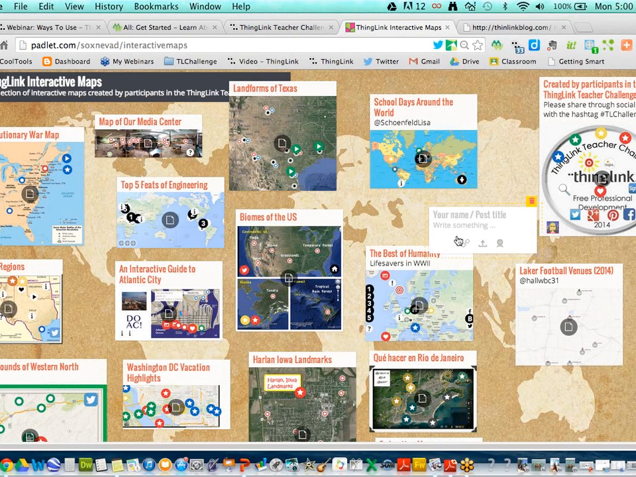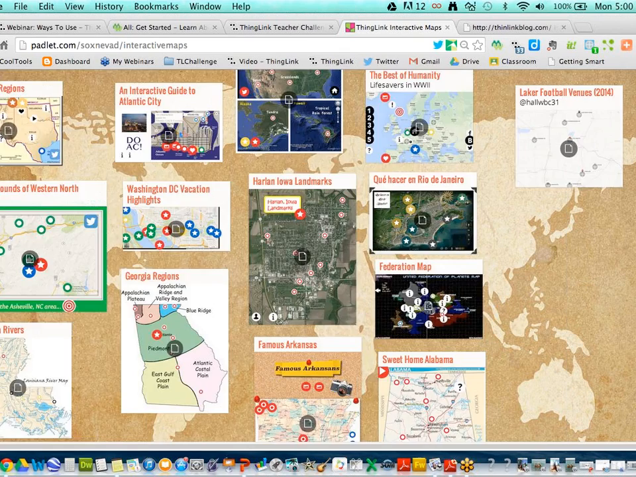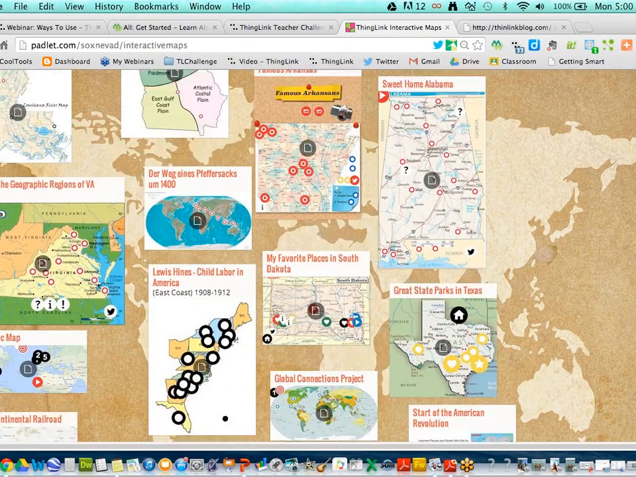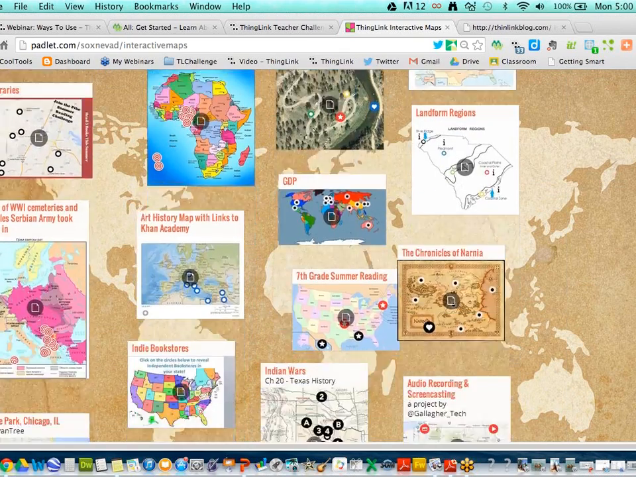You just double click here. Copy and paste the ThingLink link right here. I don't happen to have one handy. And in a minute, it shows up and it's live and ready for viewing. So you can explore these different creative uses of maps that you see here. As you can see, we have all kinds of maps that we can create.